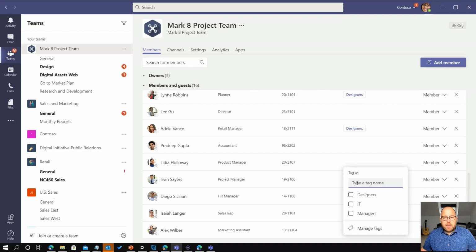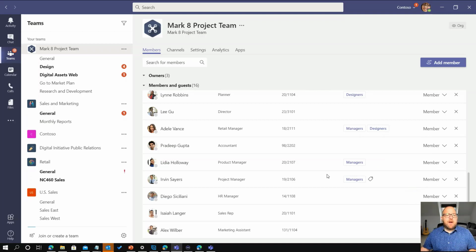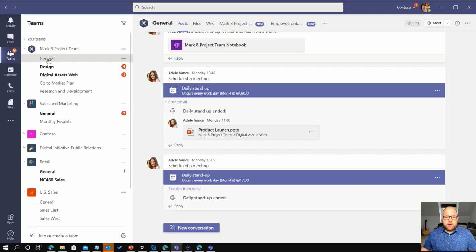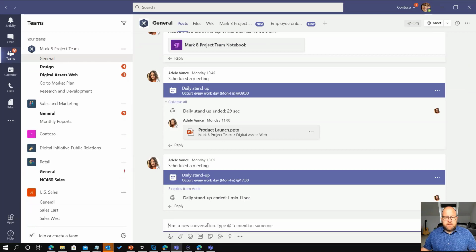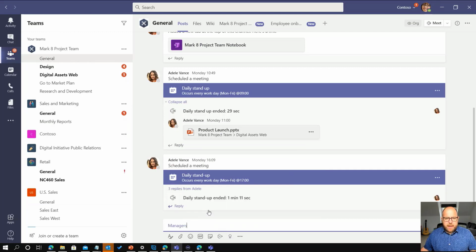Okay, because what's important is that you can actually be a member of multiple tags. So let's say that Adele is a designer, but she's also a manager. So I could go to Adele and tag that managers tag. So it's a really neat way to subdivide those. Then when I'm in my project team here, I can do a new conversation, and then I can just say at managers. There you go. At managers, everyone needs to submit their reports. There we go.